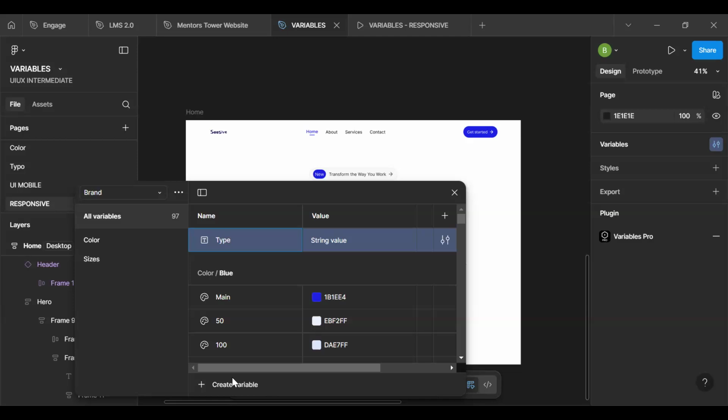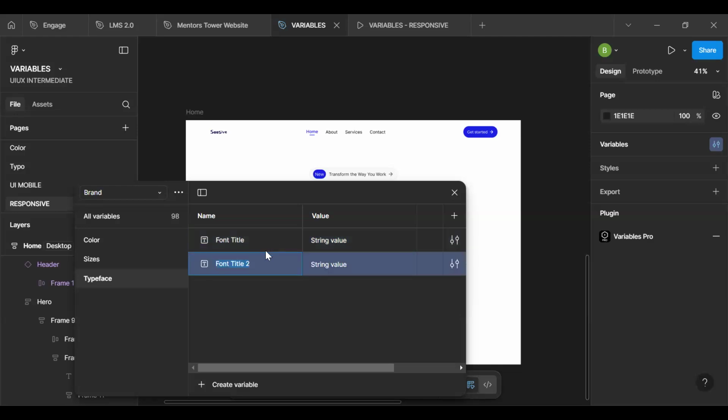Or let's call it something else. Let's call it font title. Let's make it this one. Typeface. Let's call it typeface slash font. So let's put it in a folder. So this is going to be font title. Then I'm also going to have font body.